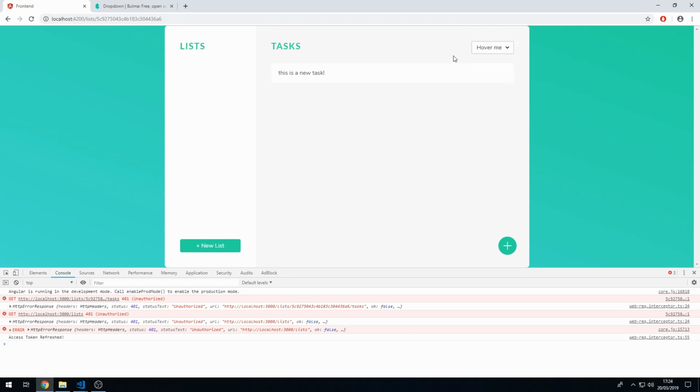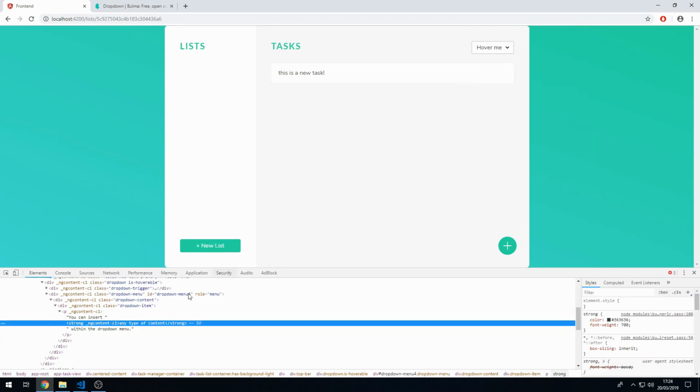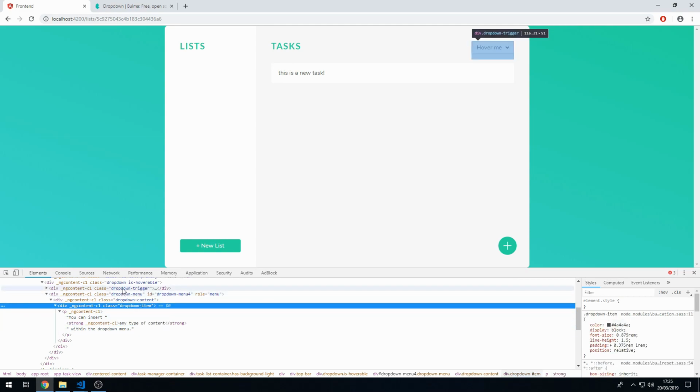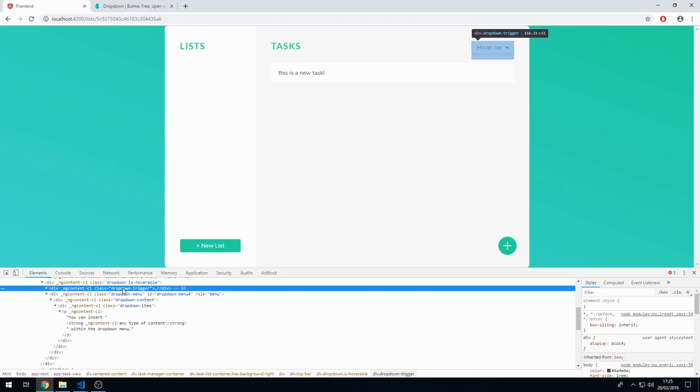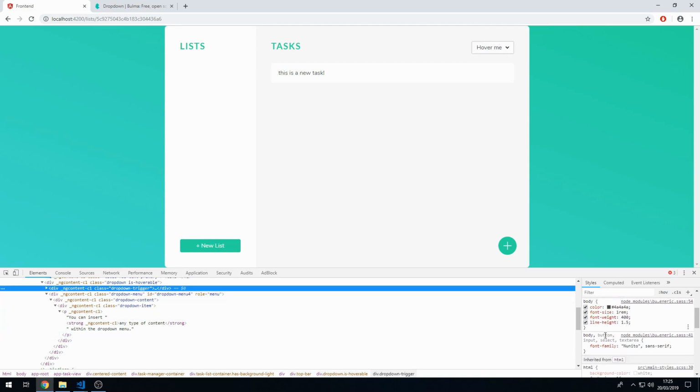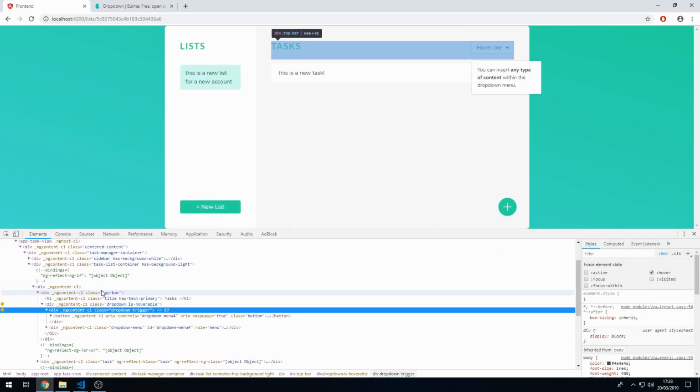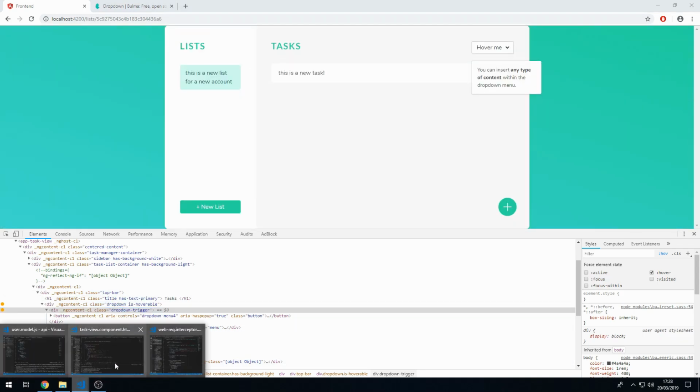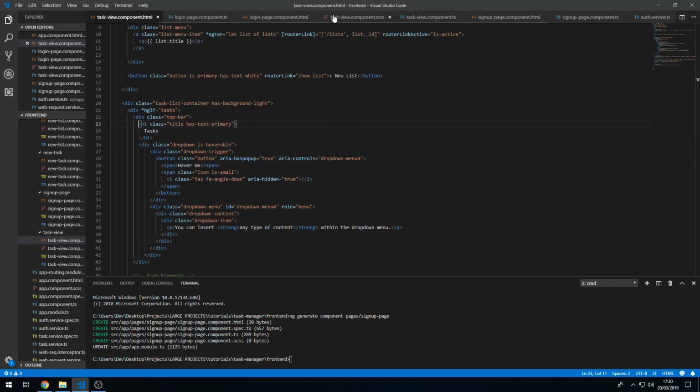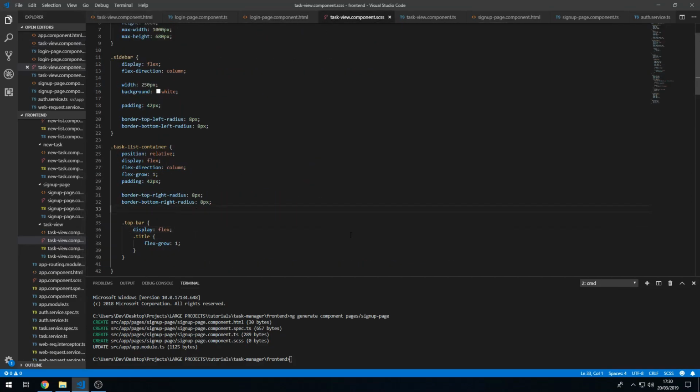That's pretty cool. But we do have one issue with the positioning. Let's try and fix this. Let's go to the drop down menu. Okay, yeah, so it's because there's some sort of margin. Alright then, so it's because of this top bar here. Let's go to tasks. So what we have to do is go back to the styling and let's just set the title here to have no padding.